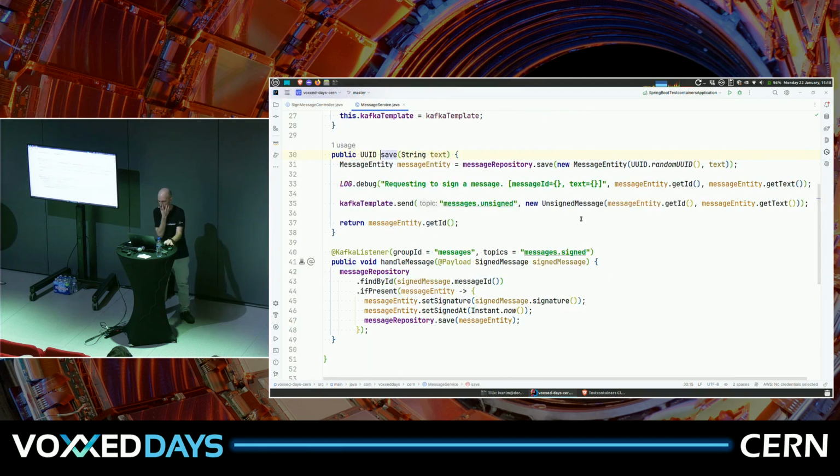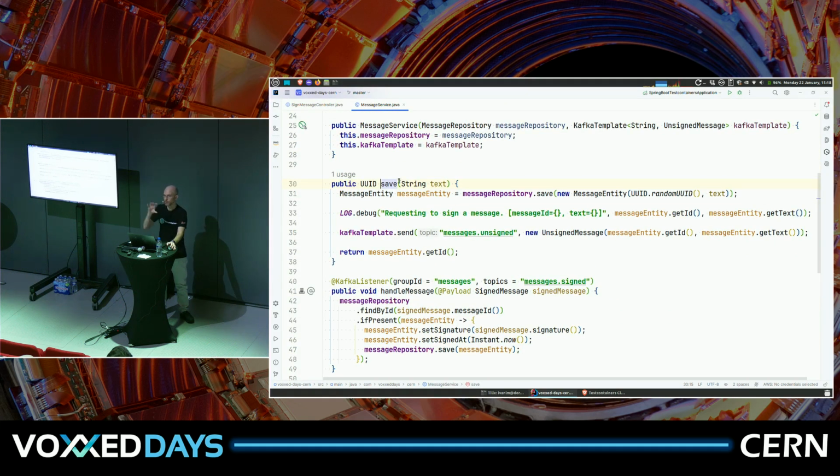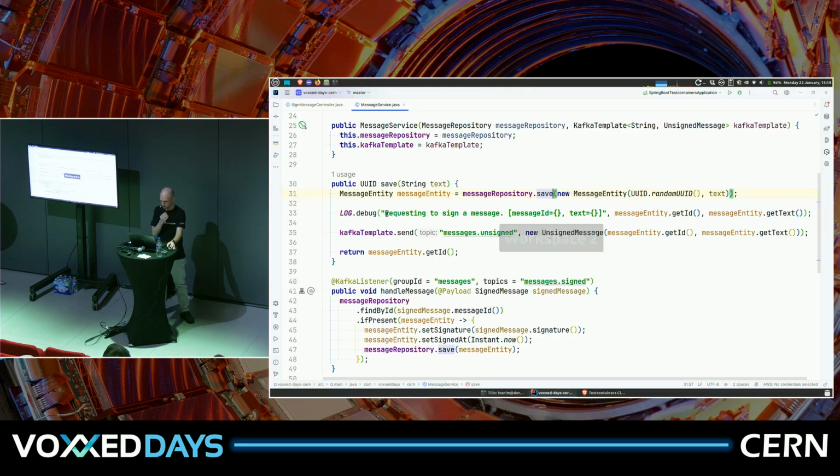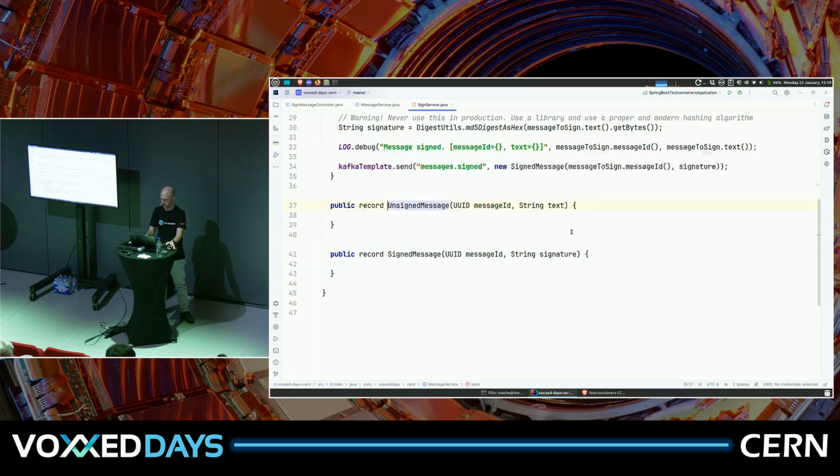So we have here, when we try to save the message, we save on the repository, and we log a message requesting to sign this message, and we send this message. So we are now here. We are saving it, and we are here sending this message through Kafka to ask the other service to sign or to calculate that signature. So we send to this topic this unsigned message, which is a record, basically the UID and the text.